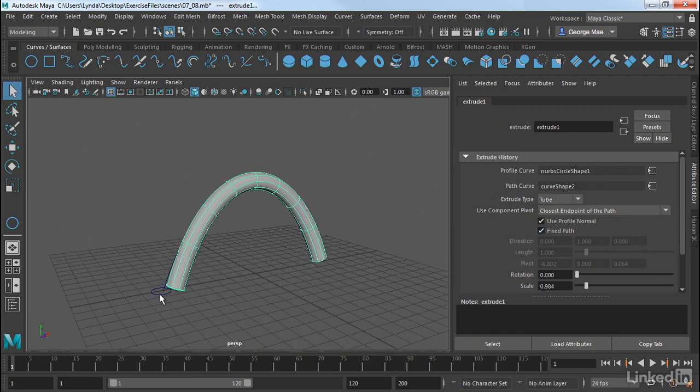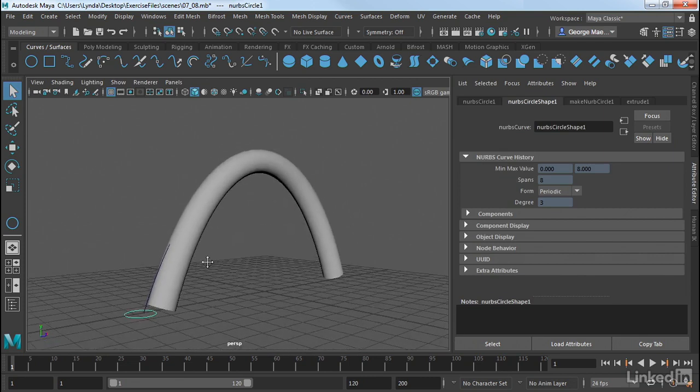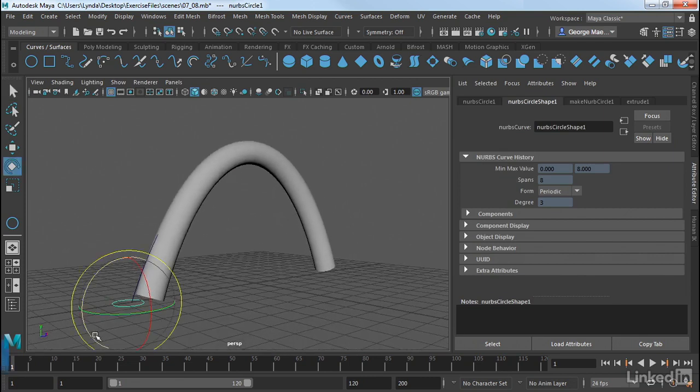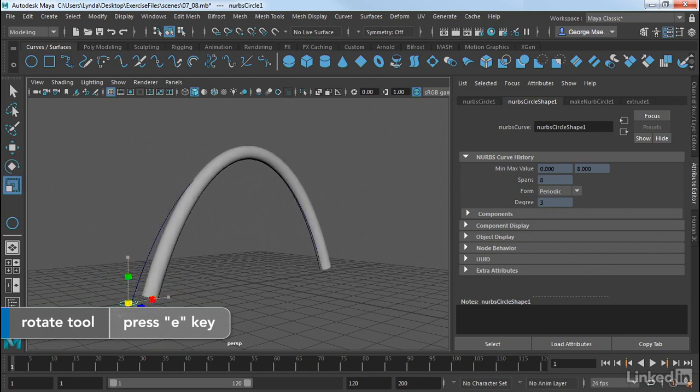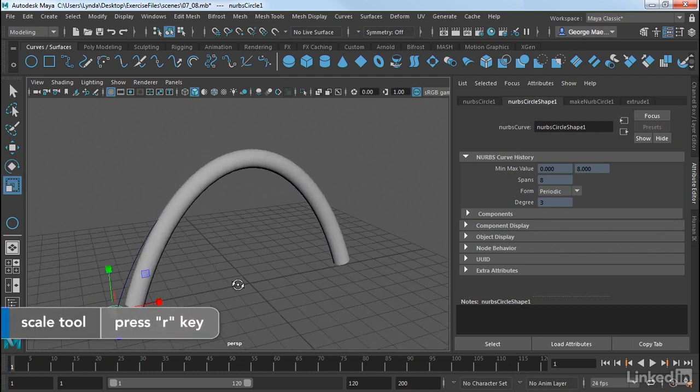Now again, just like with any other Maya tool, these curves are live. So if we were to, say, scale this or manipulate the originating curves in any way, it'll go ahead and manipulate the result. So extrude is a really great way to create linear objects such as tubes, ropes, and so on.